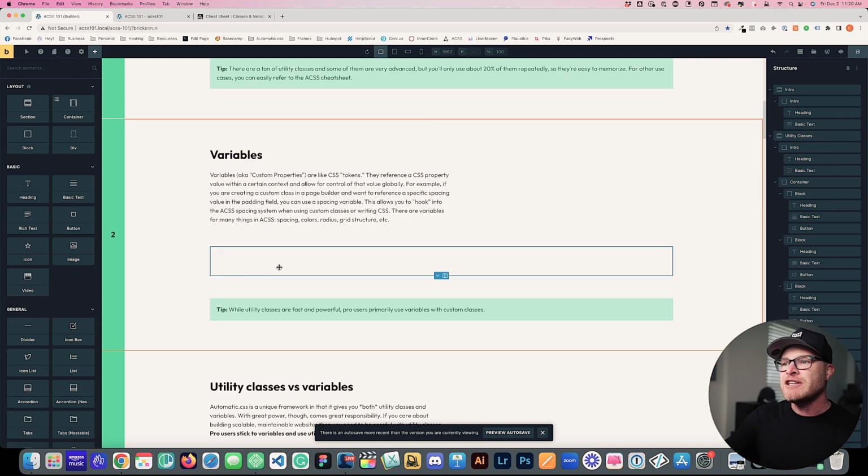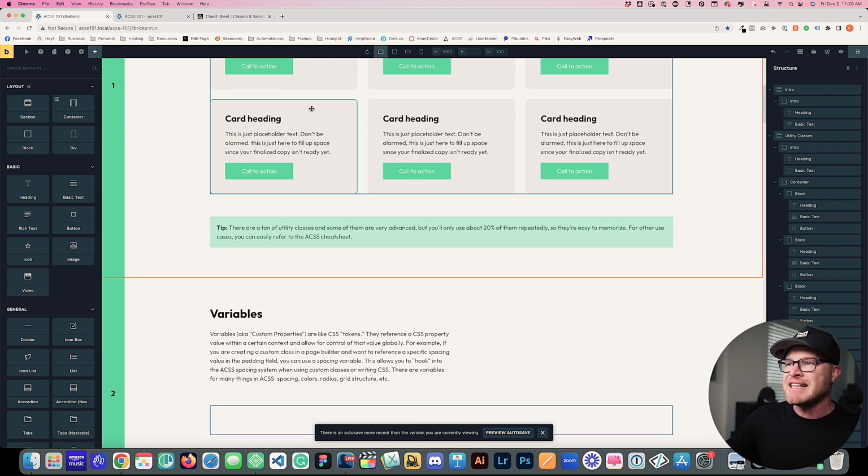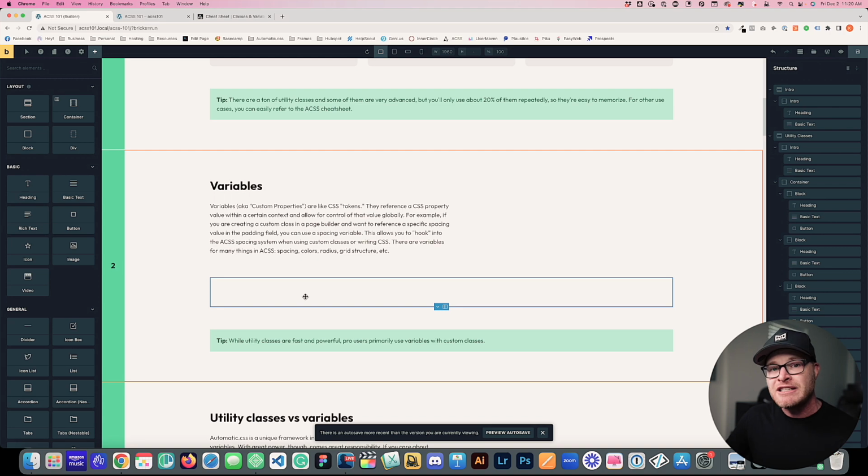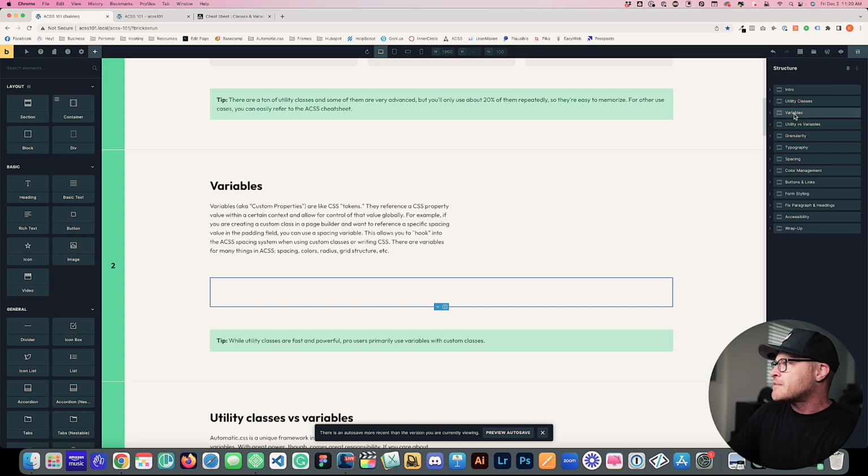So all I'm going to do here is take this exact same card style and build it with a custom class using our variables. And then I want to talk about utility classes versus variables so you understand the difference and why you should use one over the other. So I'm going to collapse this. I'm going to go into variables.